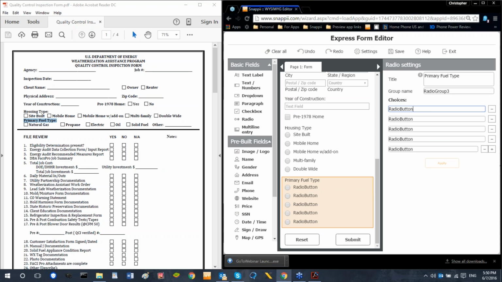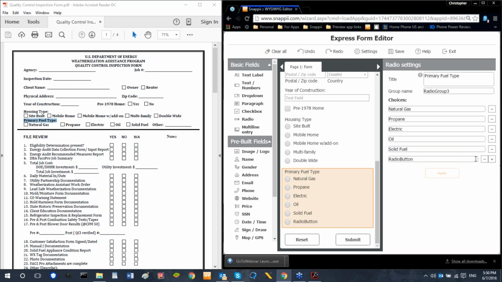And we have natural gas, propane, electric, oil, solid fuel. Now we can add another one for other, so they can select other, and then we can add a text field up beneath that says, if other, explain.